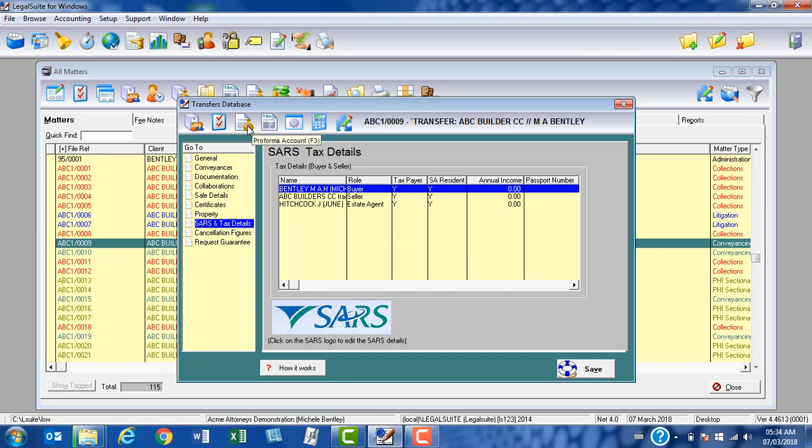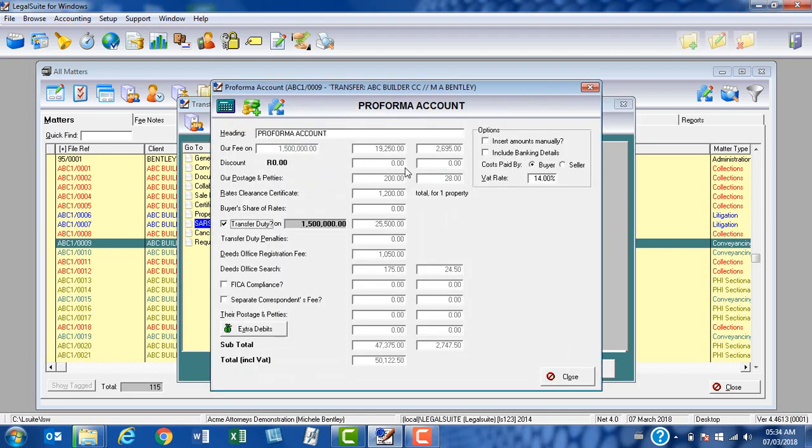Right, so into our Proforma account we come, and you will note that our Proforma account is set out for us. All the fields are completed, and as mentioned before, various items are filled in based on the defaults. For example, our postages and petties, what we charge for rates clearance certificate, what we charge for deeds office search, and so on and so forth. Also, please note that by default, costs are paid by buyer, which is the norm in a transfer matter. If the costs are paid by the seller, you can simply put the radio button on the seller, and the Proforma account will then be addressed to that particular party.